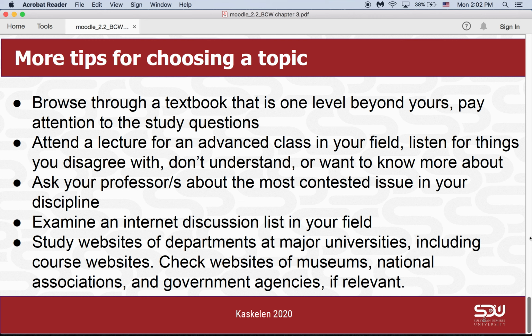Finally, you could go and browse the websites of departments of major universities. You could find a lot of interesting stuff there, perhaps announcements for new research grants, seminar announcements, and sometimes even video recordings of those seminars, etc. Be sure to also check course websites there. You could also have a look at websites of museums, national associations, and even government agencies if you find them relevant to your discipline.